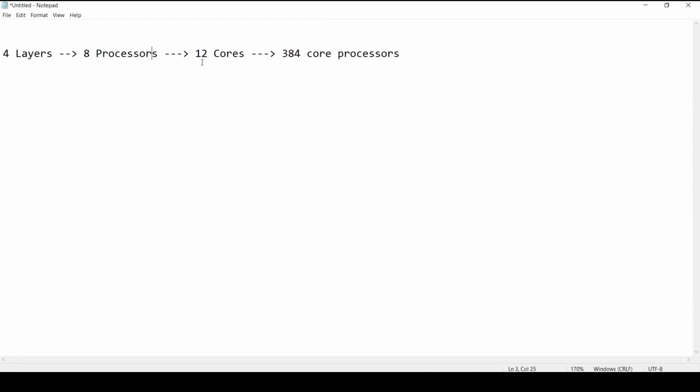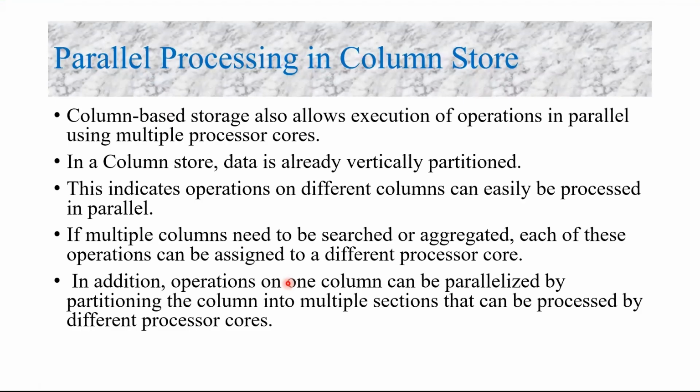Multiplying all these will give the actual number of core processors, which is 384. So each core is assigned to each processor in case of parallel processing. And one last thing is left, which is important.